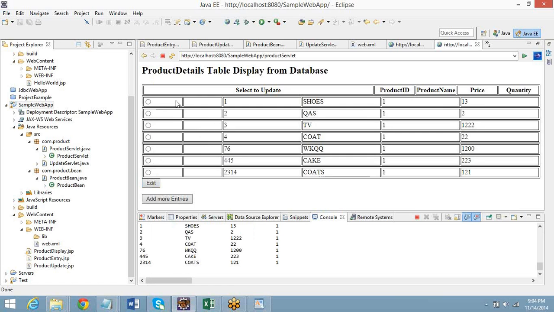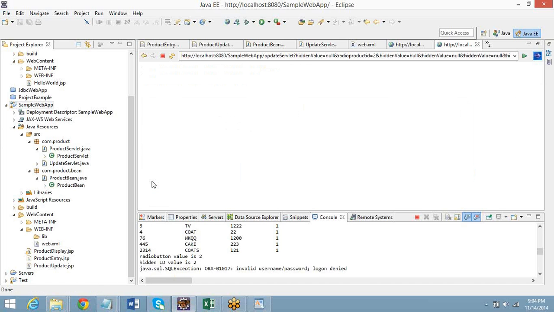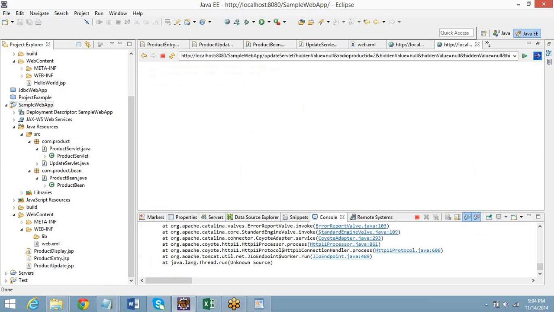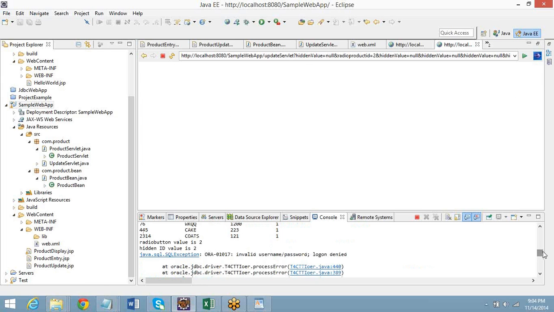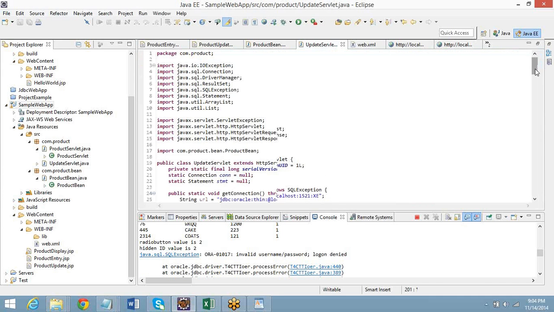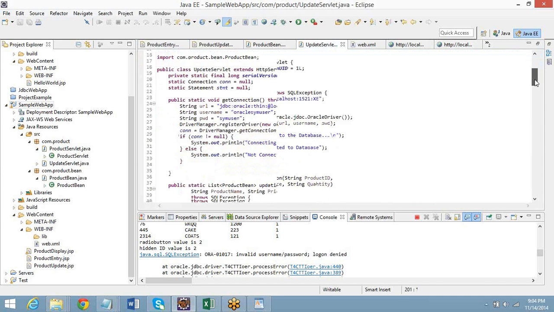Here I am selecting this row, so the product ID is 2. I am editing it. This was working. I need to check whether the edit page is populated with all the things. Login denied. Oh yeah, the password and user ID are wrong. I had my office credentials. Okay, no problem.